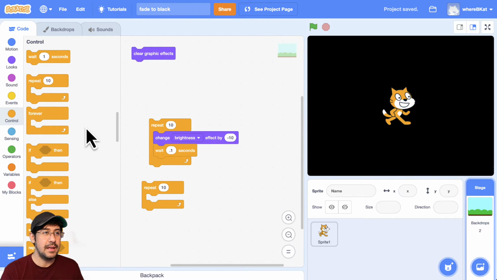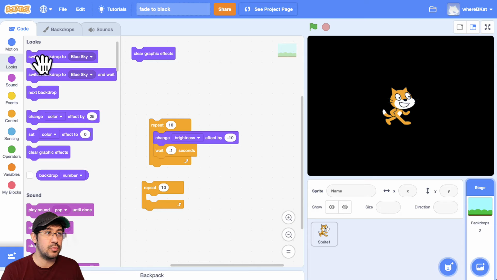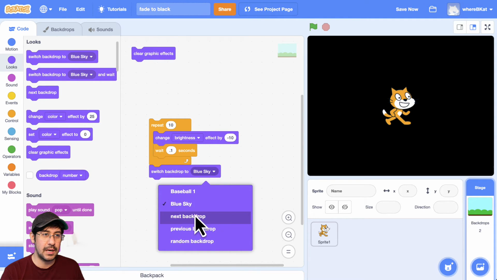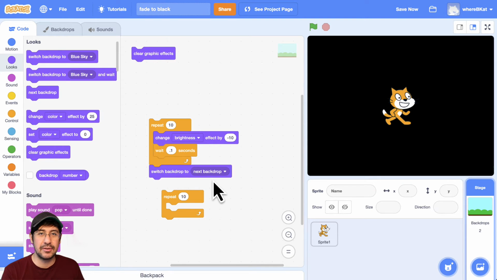And there it goes. Then I want to make sure I switch the backdrop before I fade back in. So I'm going to switch the backdrop in the looks palette. I'm going to change it to next backdrop. So every single time, it's just going to go to the next backdrop. But if you want to choose specific backdrops, you can do that too.